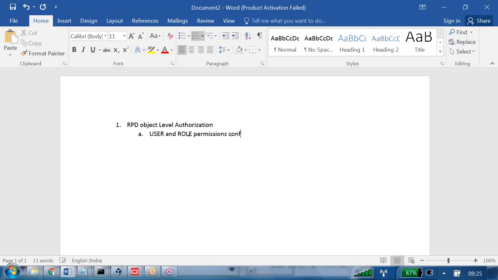User and role permissions conflict. Then what is happening? Which is executing? User permissions will be executed. That is the one important point we learned.